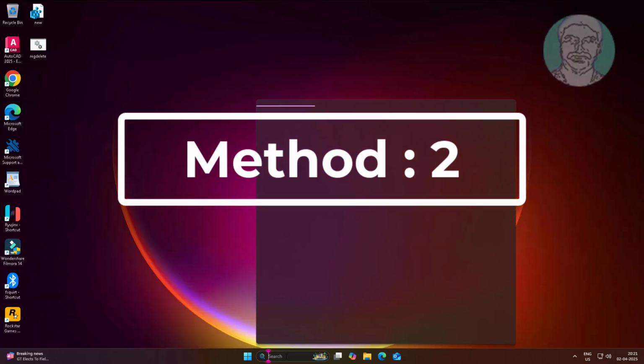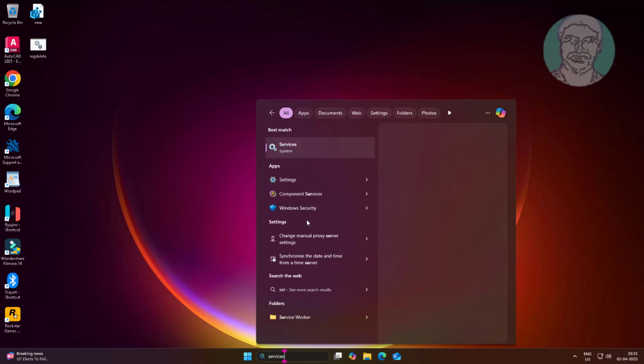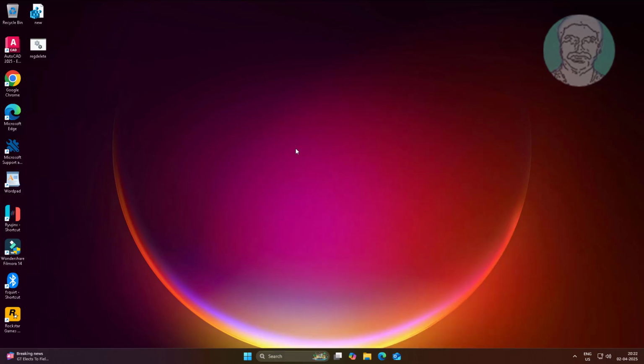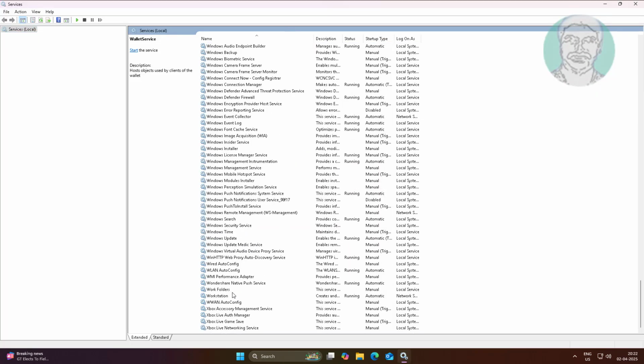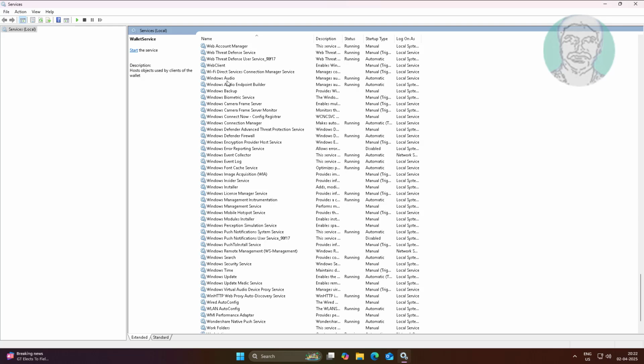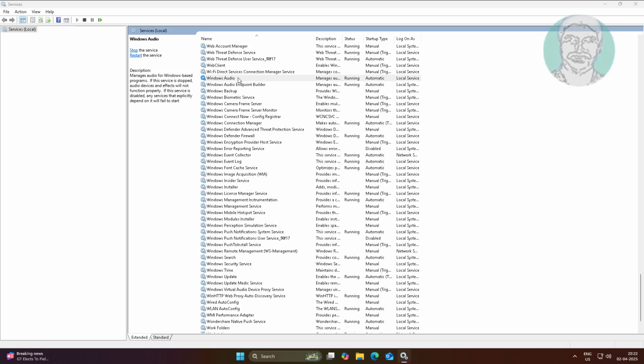Second method is type Services in Windows search bar, click Services. Open Windows Audio Service, change Startup type to Automatic, click Start, click Apply, click OK, restart the service.